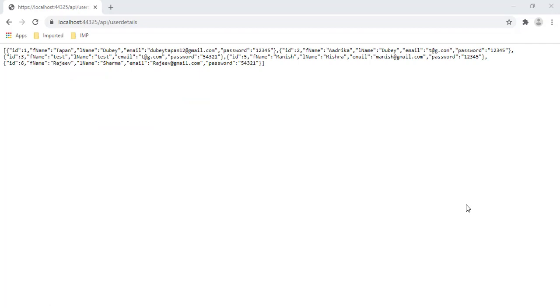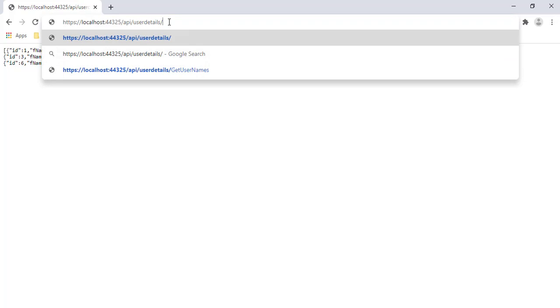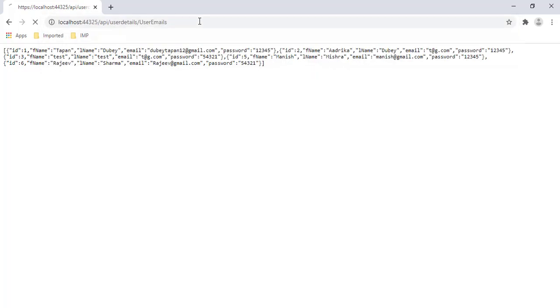So this is the endpoint for getting all the user details, and the URL is API then controller name. So our new endpoint should have user emails after that. So let's add that and see if we are getting the list or not. So yeah, we are getting all the emails. So let's use this endpoint in our UI.